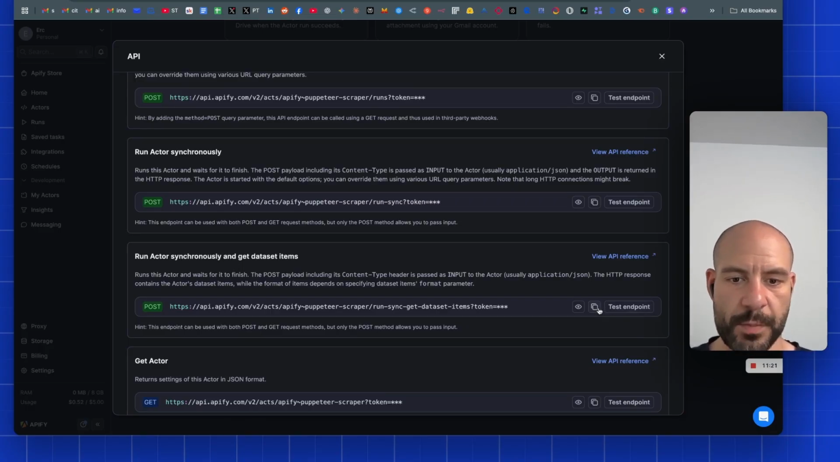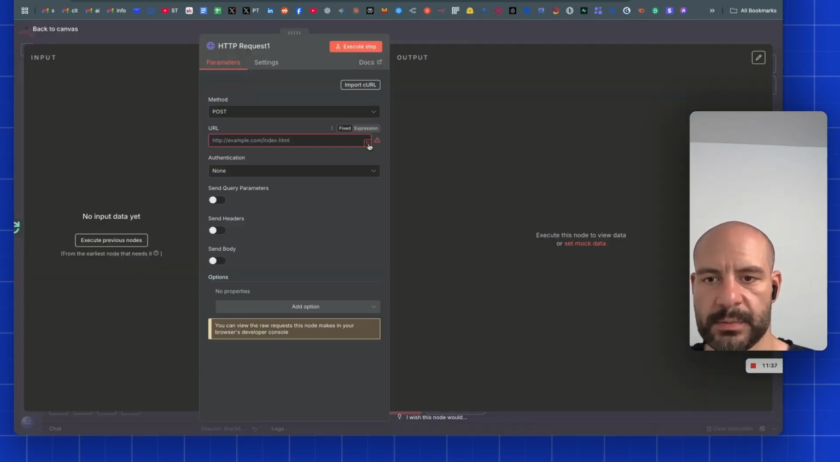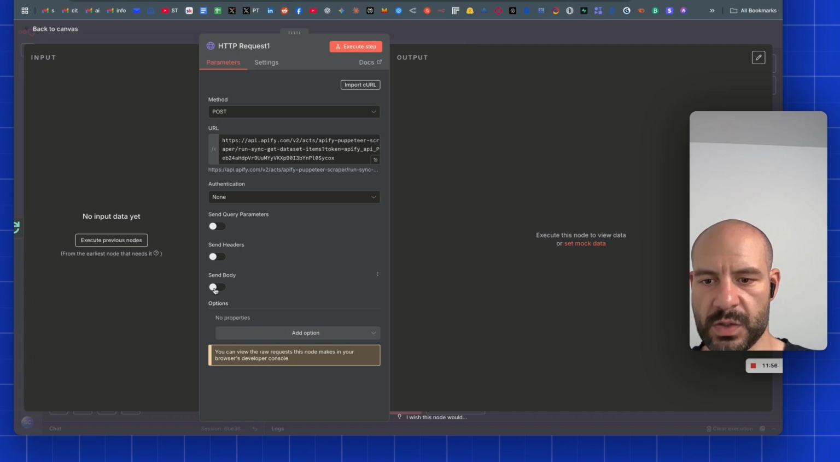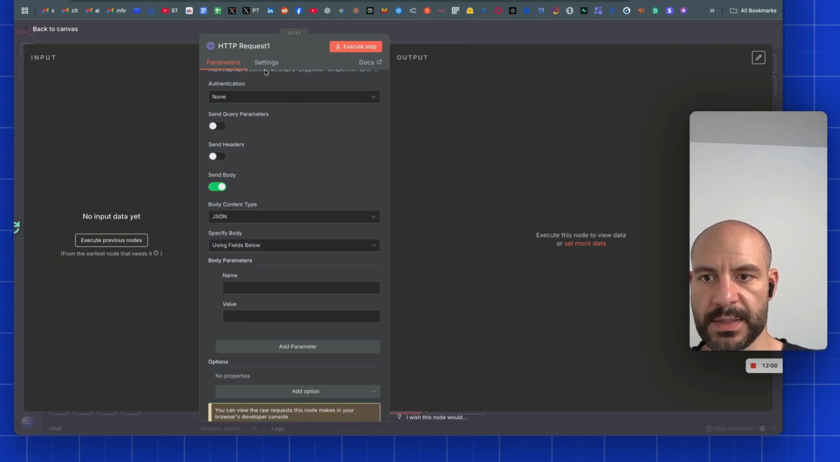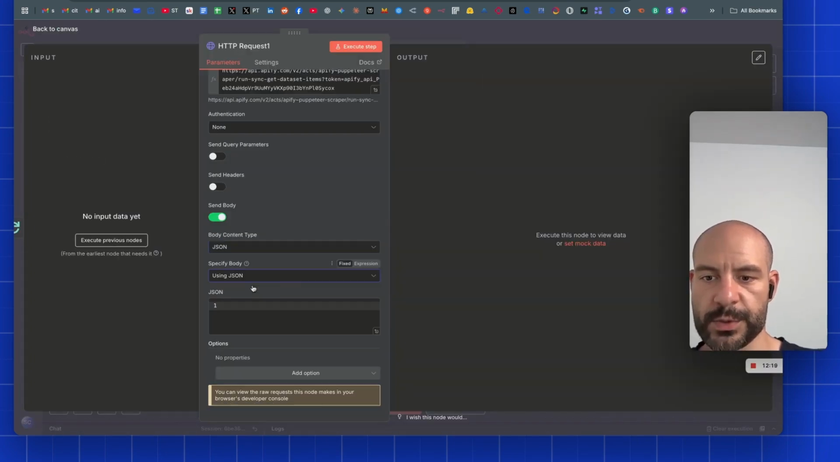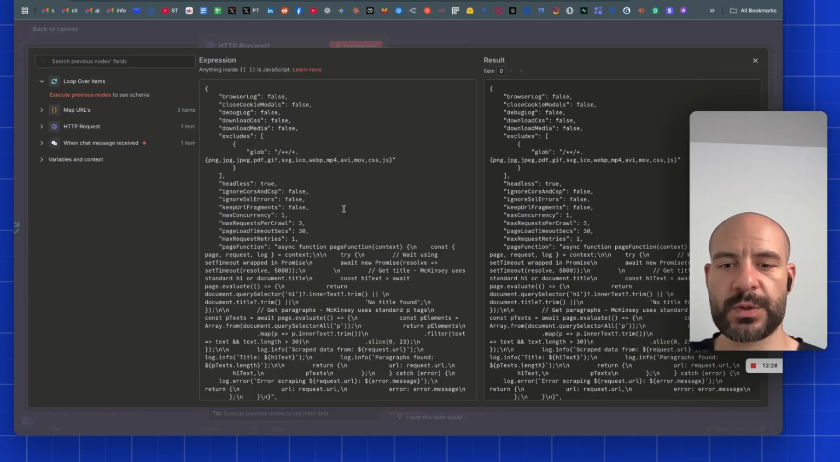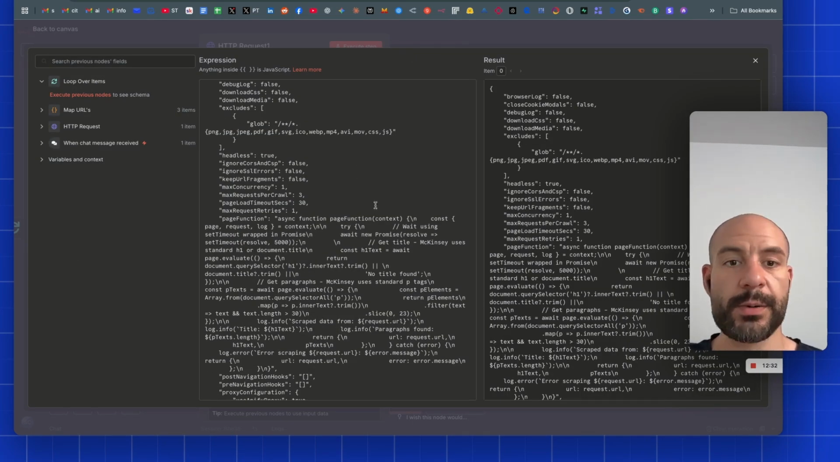Here you just copy it. It will automatically also include your API key or token in this case, right? Just copy, head back to n8n, and then you paste your Apify URL in. Then scroll down to send body and change this to JSON, using JSON below. Now enlarge this and paste in this bit of code. You can adjust yours to however you want it.